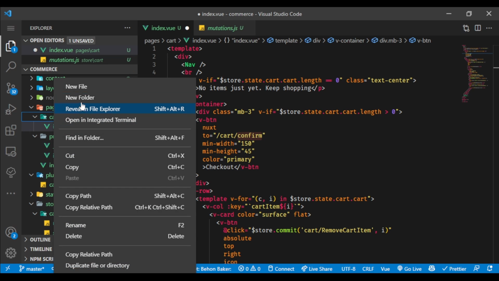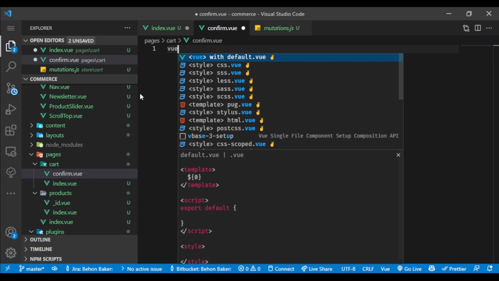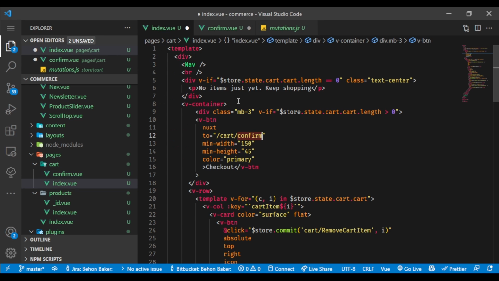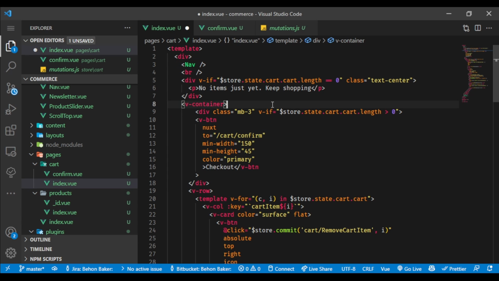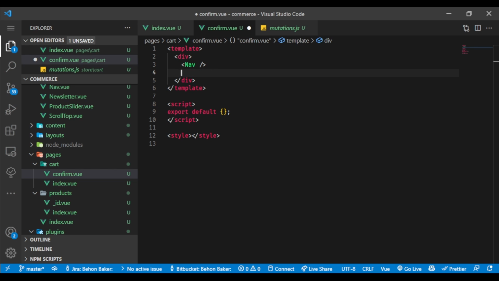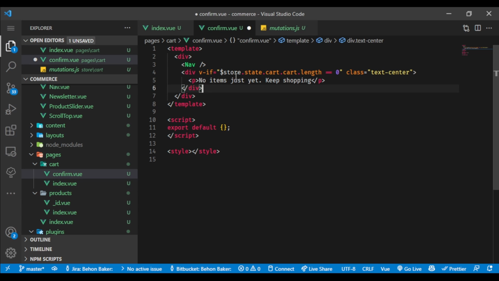So inside cart, let's create a new file called confirm.view. And of course we want to add our navigation bar in here. So let's save this file and go to the confirm file. And inside confirm, we want to display this message as well if there are no items in the cart and the user somehow navigates to this page.